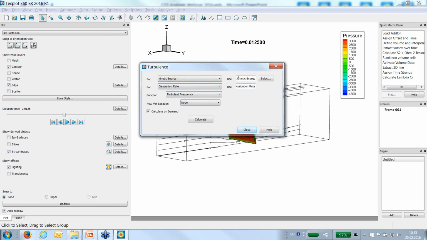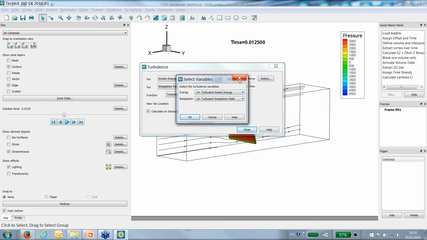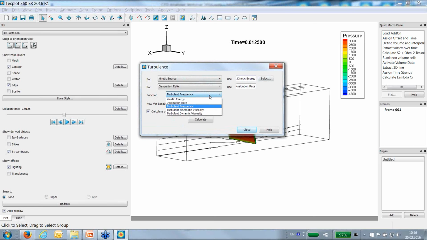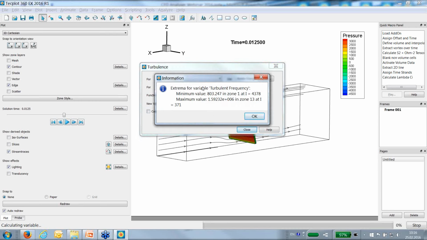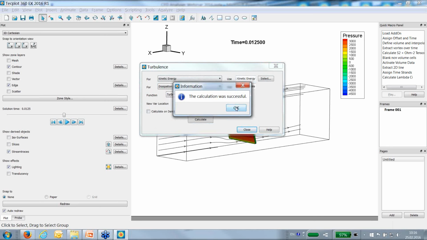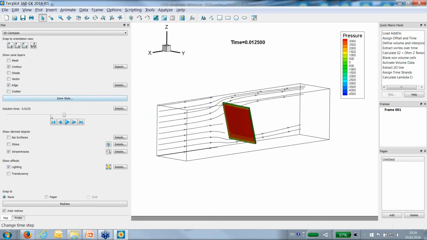This is something Tecplot automatically recognizes if you're using, for example, a Fluent dataset. But if you have your own convention for your variable names, you need to select those variables here. And then you can compute any of the three others. So for example, the turbulent frequency. Once again, you can choose whether you want to store it on the nodes or within the cell centers. And here I once again took off the calculate-and-demand option. By hitting calculate, I have once again a little information for the extrema, the minimum and max values, and a message that tells me that the calculation was a success.